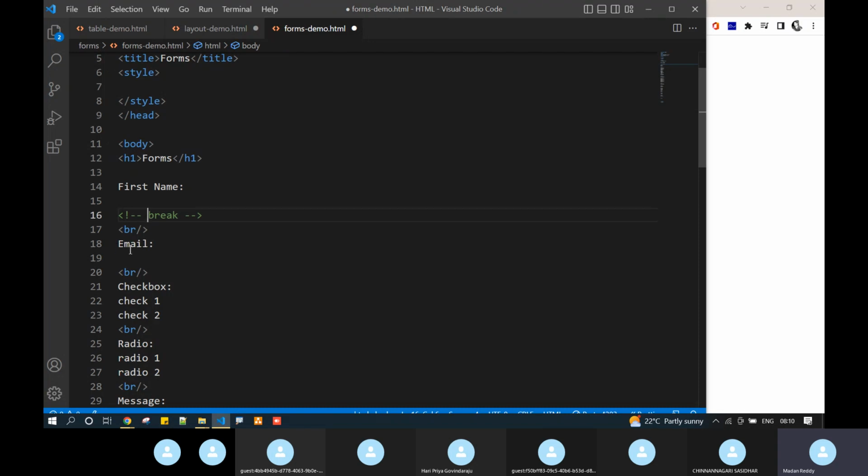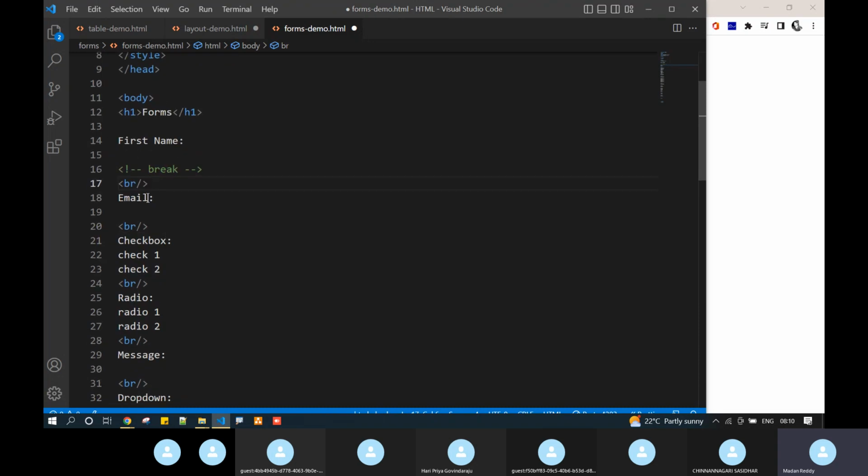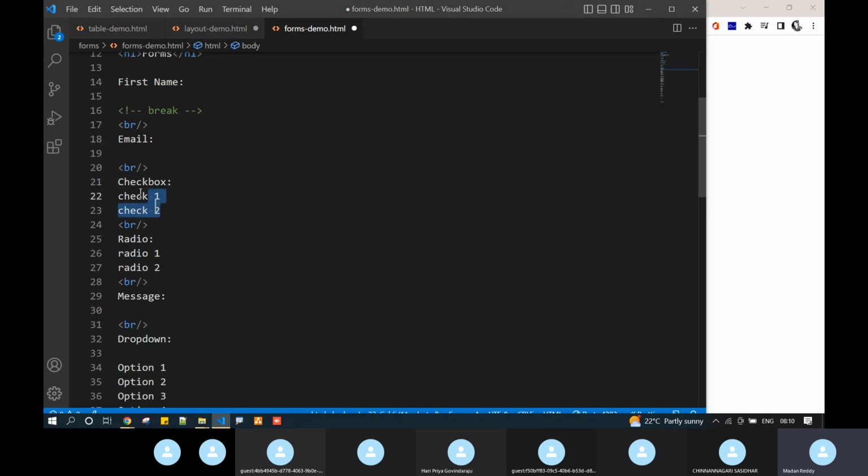Again, I have taken the first name, an email, some checkboxes and some tick marks. Whenever you register yourself on websites, you have to tick check boxes, right? Those are checkbox related. I have also taken some text and some radio buttons. Something like gender related information, where you have to select only one option. That is nothing but the radio button.